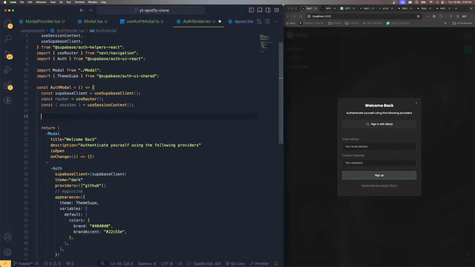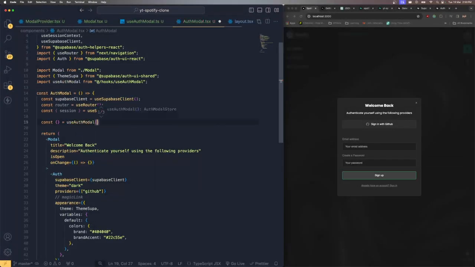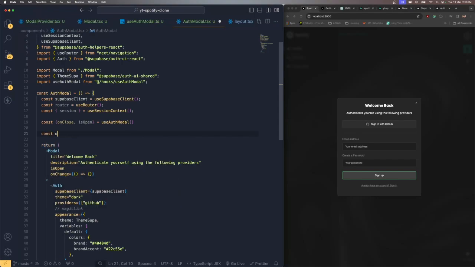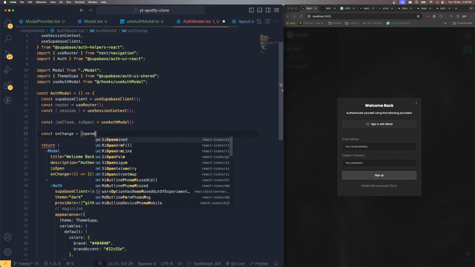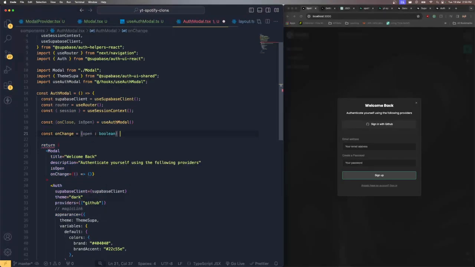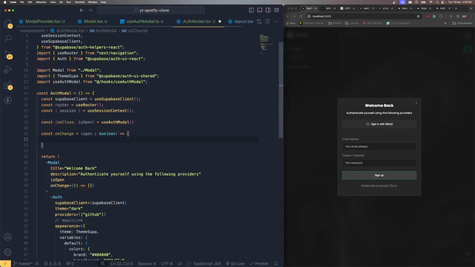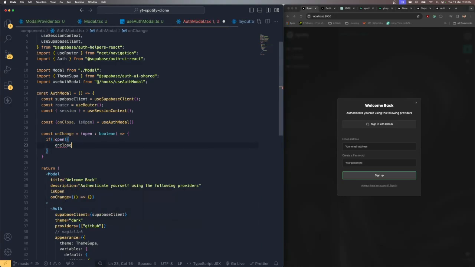So what I'm going to do is, we do have that auth model, right? So from the auth model, I'm going to get a very specific use auth model. Let's get that hook. From that, I'm going to get that on close and is open. These two functions. Then I'm going to say const on change. On change, I'm going to create an open parameter as a Boolean type. It's going to be a callback function. If it is not open, then I'm going to call this on close, right? Make sure that is capital letter, otherwise you will get an error.